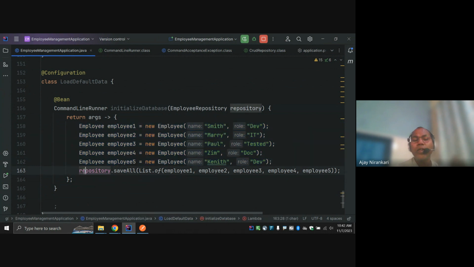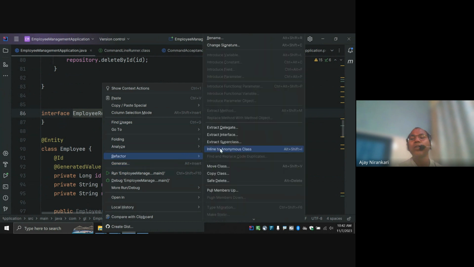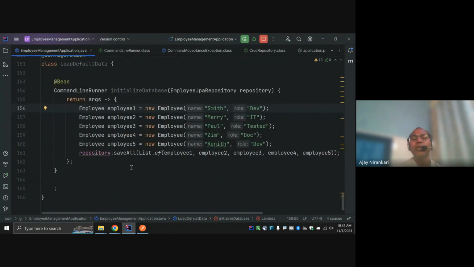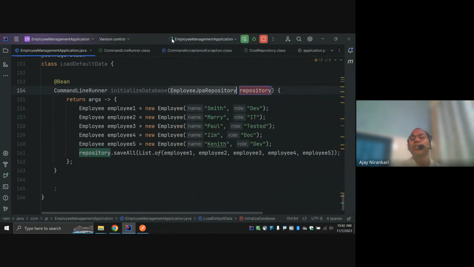So here we are in the repository. The repository is the JPA repository. Here, instead of saying Employee, rename it to EmployeeJPARepository, just for reading. It would be good just for talking about, right? So we are using the JPA repository to save my master data in the database.